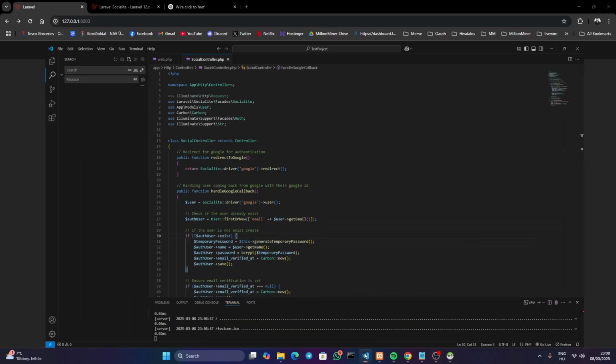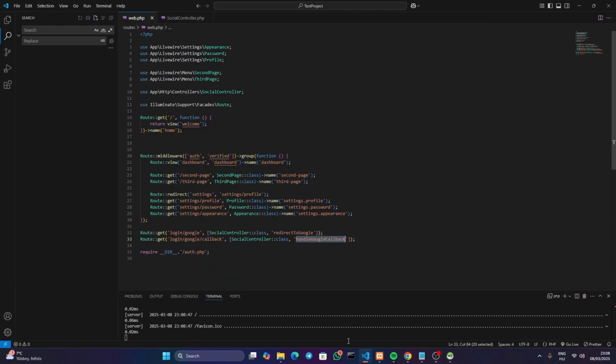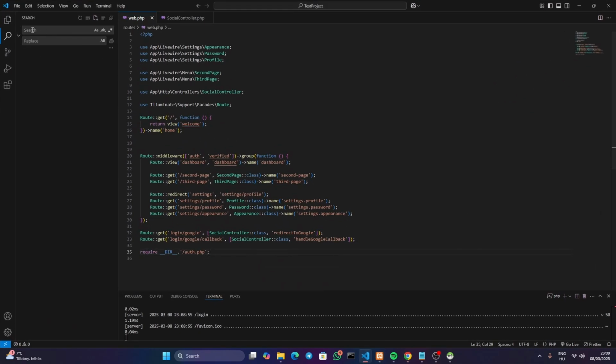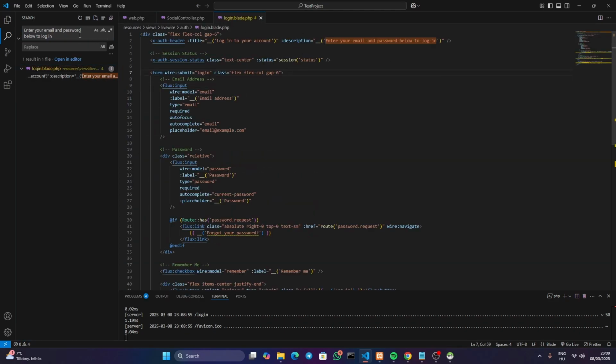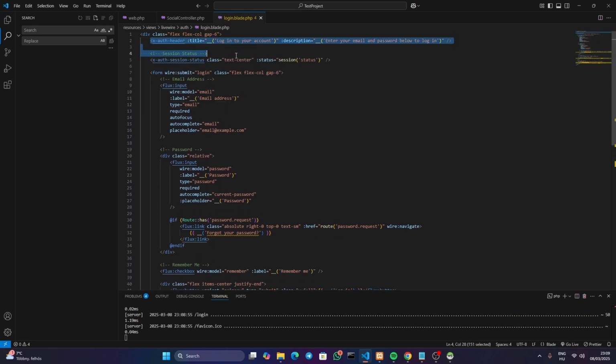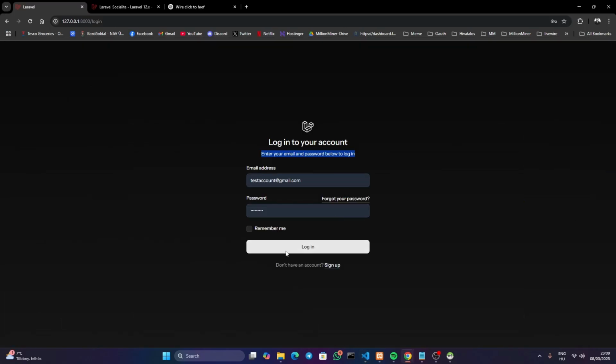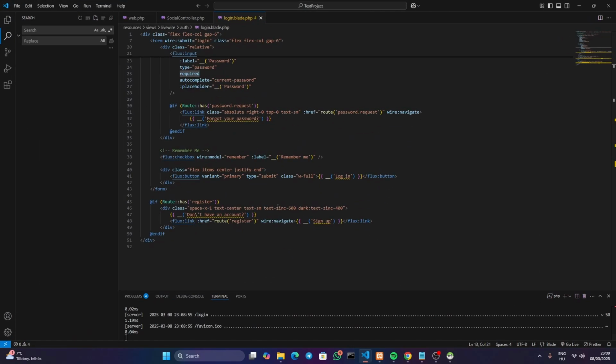All right, so now what we're going to do is go to our login page, and I want to place a button right here for the actual login. So let's open the login page. This is our front end page for the login itself. We're using the Flux component library, of course. So you've got your header, your form submit, etc. And at the bottom, there is the actual login button.